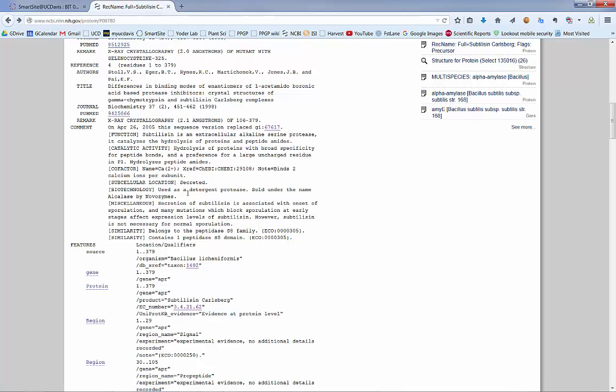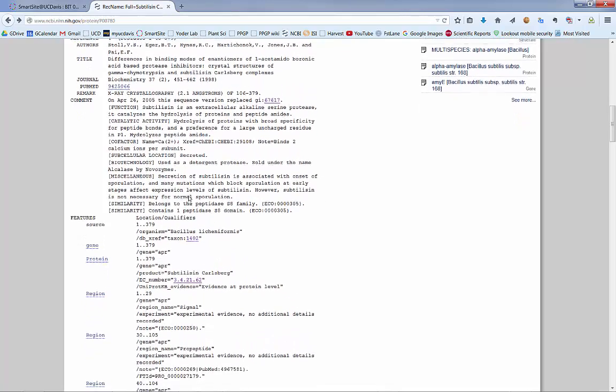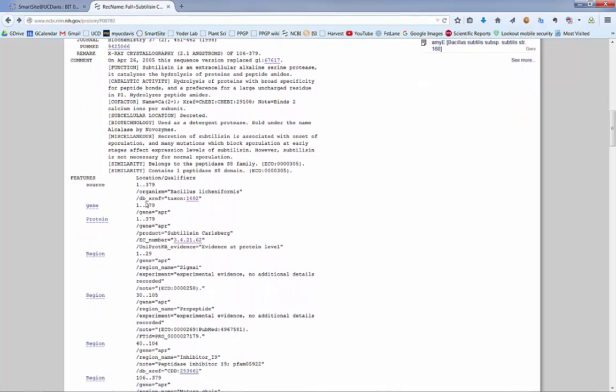It's used as a detergent protease. It's sold under the name of Alcalase by Novozymes. We know that, we saw that was the case. As you look down a little further, it'll explain what the gene is that encodes it. We'll look at this next week. The protein, what the protein is called, and the EC number. And again, you've already seen the EC number.